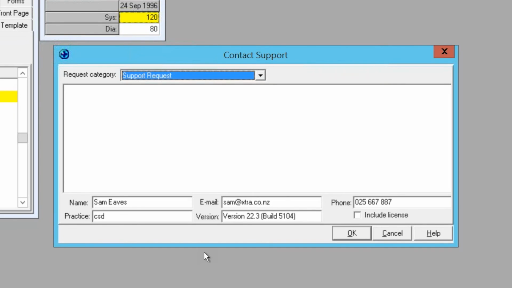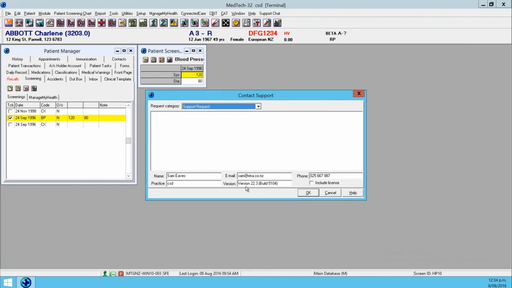The details will pre-populate based on your location, who you are, the practice, as well as the version you're using, because this is really vital when we're looking at your queries. We need to know what version you're on, so that information will retain from the PMS system and be sent to our team.